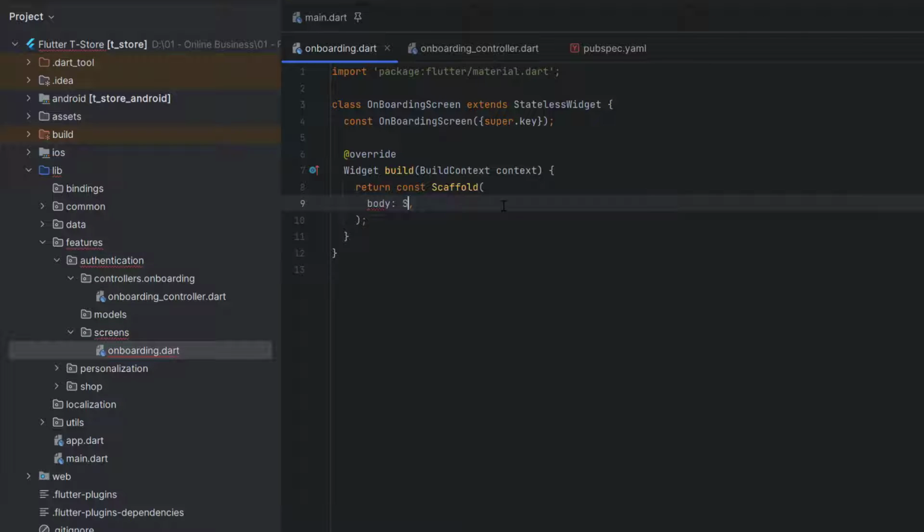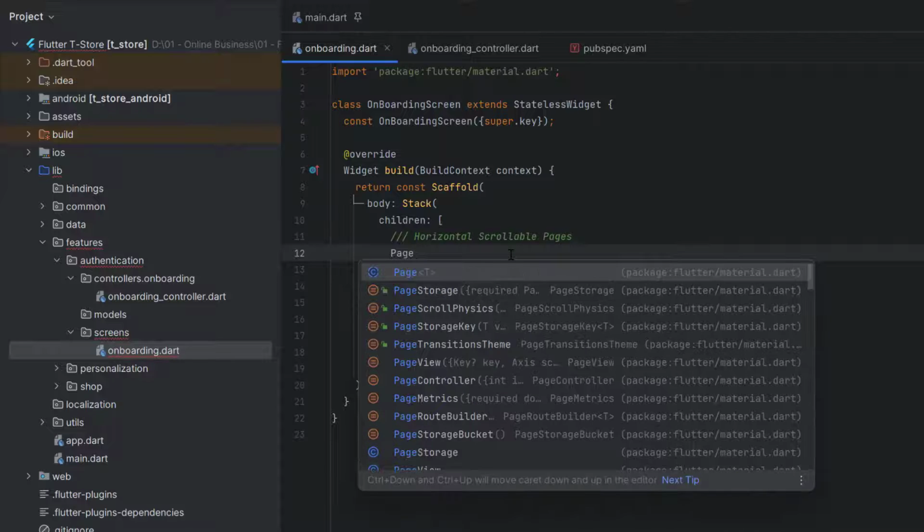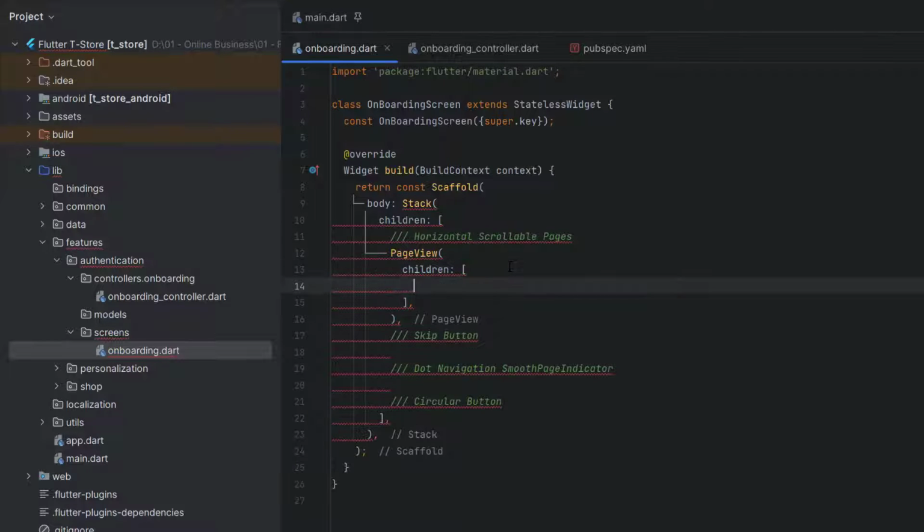Okay, let's add body. We will add stack. Stack contains children. Inside the stack we have to create 4 things we already talked about. The first one is scrollable pages, then the skip button, dot navigation and the circular button. To create swipeable pages, we have to use a page view. Inside the page view, the first property we are going to use is children, which contains a list of children, or a list of pages.